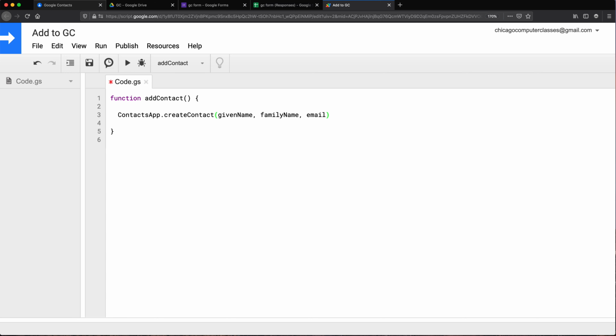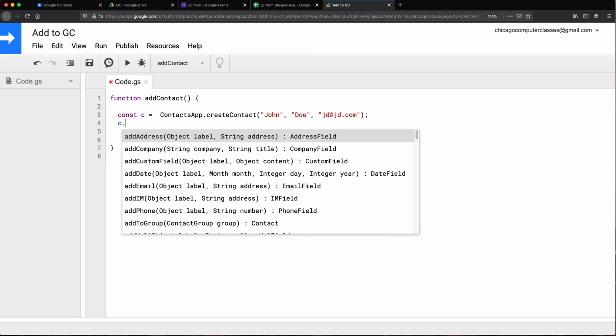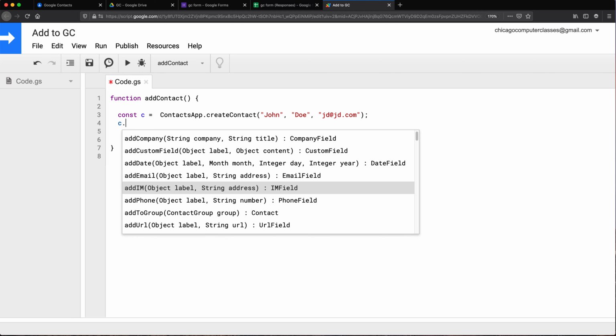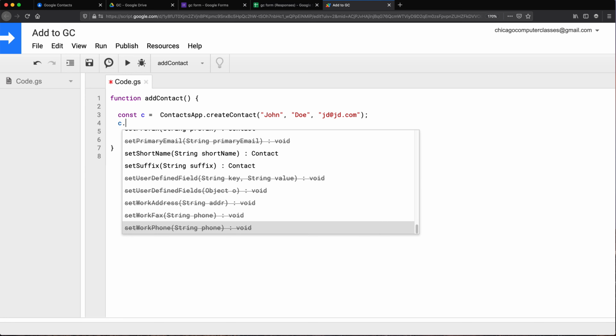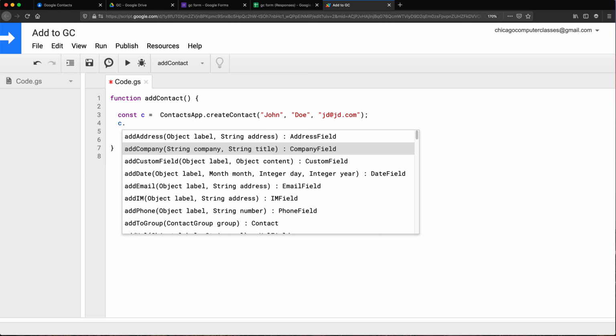So that returned the contact. I believe that's what it said. So the given name is going to be, let's just try this. So that returned a contact, I believe they said. So let's just create a variable here. So what happens when we open the contact? So we can now add stuff to it. Good. So now we can take that and add a company.